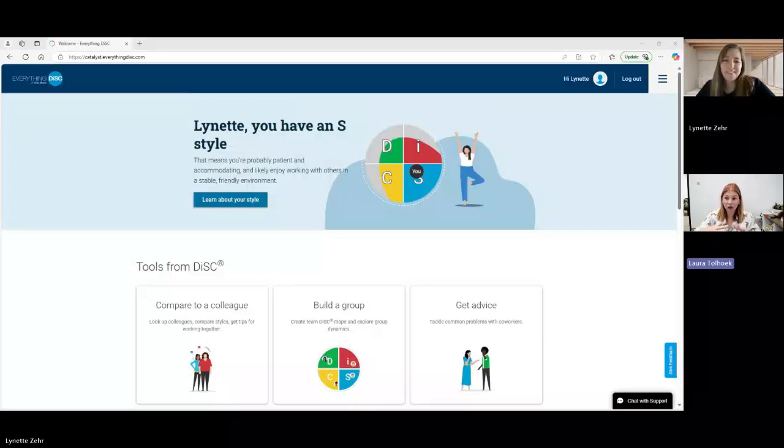Okay. So Lynette, show me the back end functionality of DiSC. We've been chatting about this in person with some interested individuals, but I wanted to show them exactly the functionality and the benefits of the back end of the DiSC profile assessments.